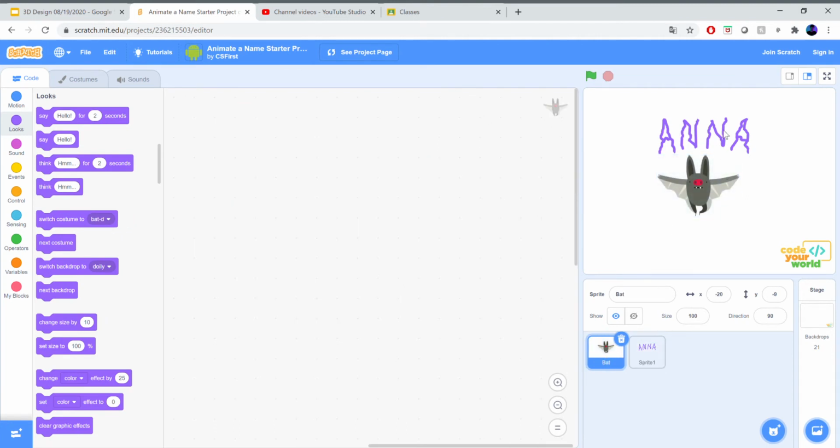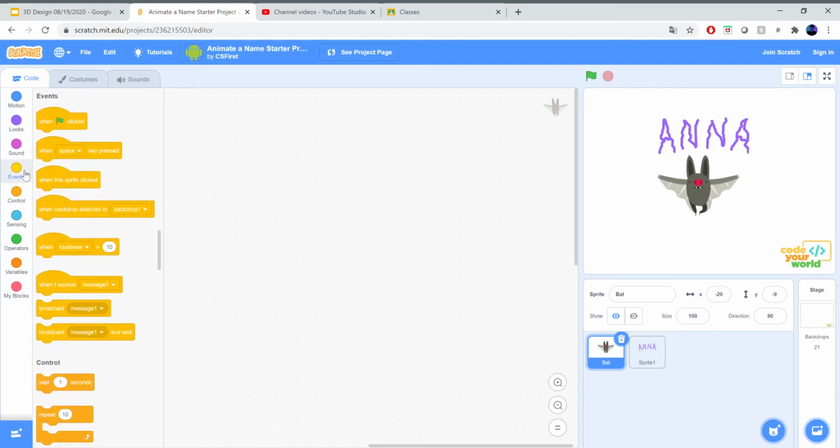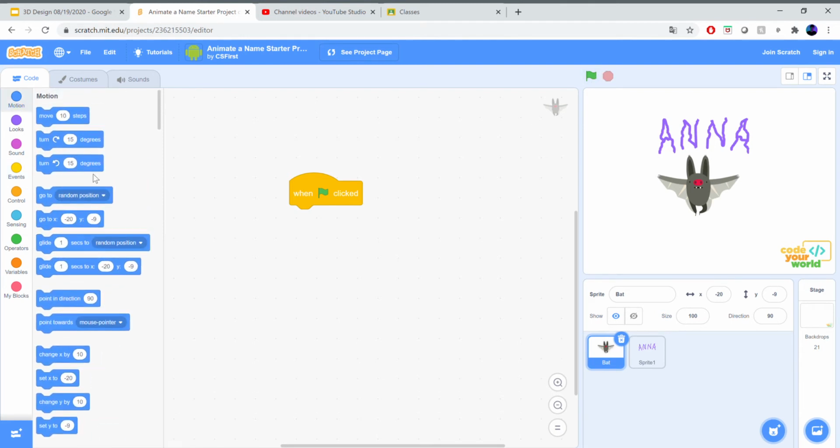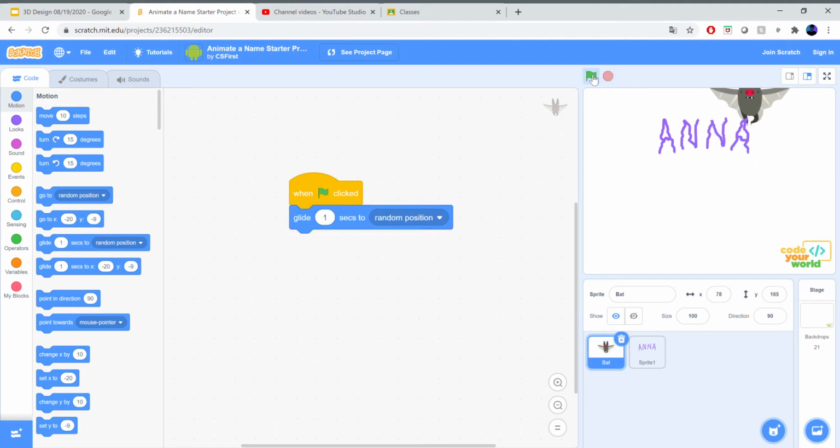So let's go ahead. We're going to first start off with giving some kind of movement to the main character. We're going to start the game with when green flag clicked. I'm going to have this guy move around a little bit. You can do a different kind of movement, but mine is a bat, so I kind of want him to glide for a little bit. So let's see what happens. Glide 1 second to random position. He does that.